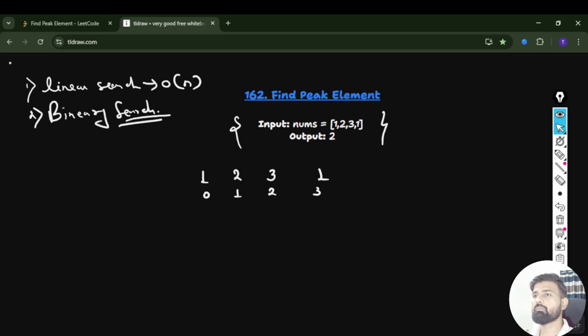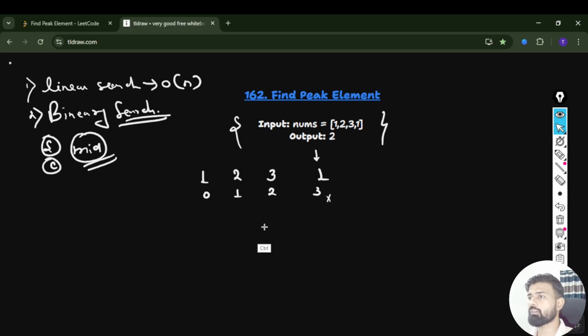As we know, in binary search we have to calculate start, end as well as mid. One thing is clear, the array is not in sorted order. For example, if you are at this position, the element is 2, which is less than 3. It means for sure this is not your peak element, so you have to move forward. If you are at a position where the previous element is greater, then for sure this is not a peak element, so you have to move backward. So this will be our start and this will be our end.